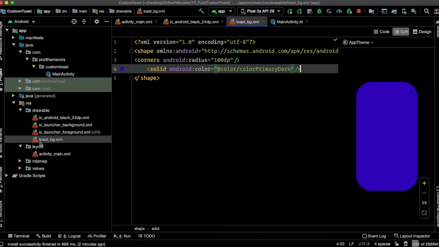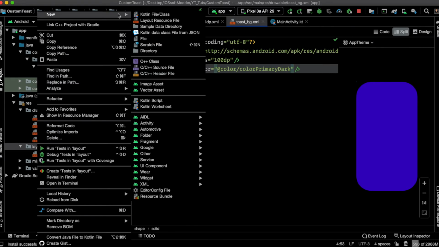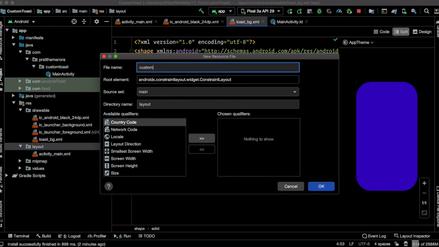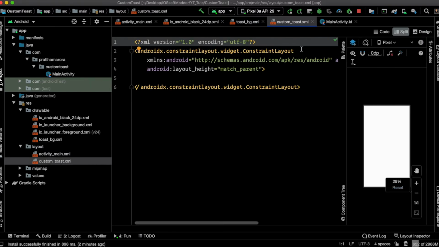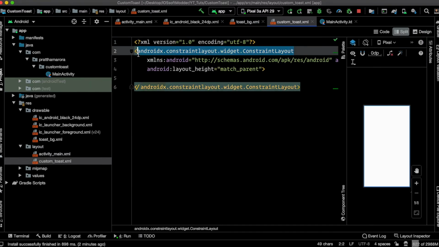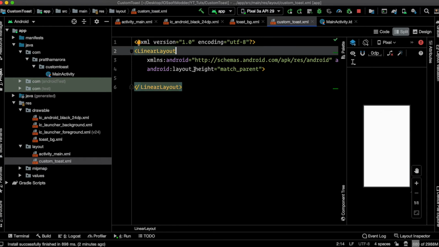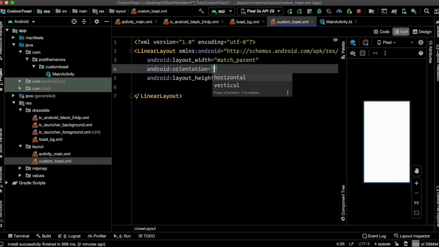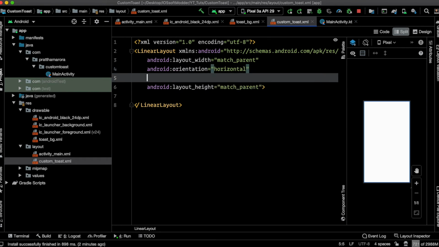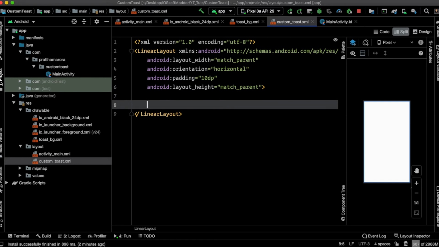So let's create a layout file for our custom toast. I will name this custom toast only. Then let's change the parent layout to linear layout. Since we are using a linear layout, we need to mention the orientation. I will give it horizontal. Let's add padding as well, padding of 10 dp.